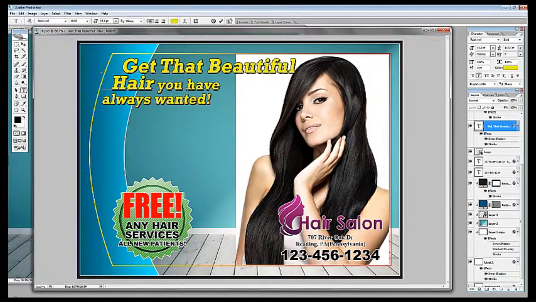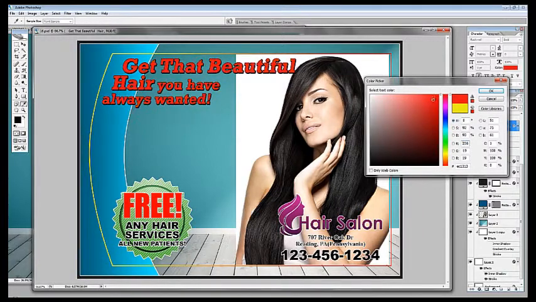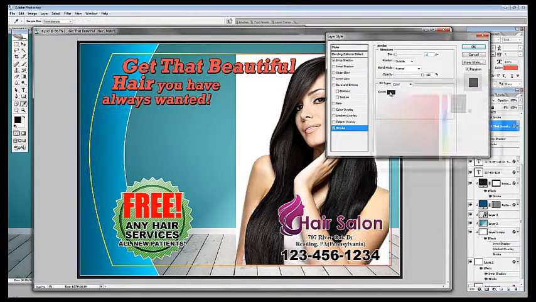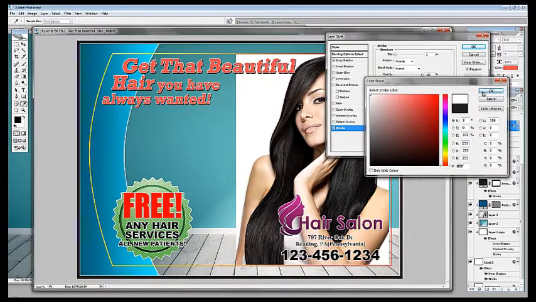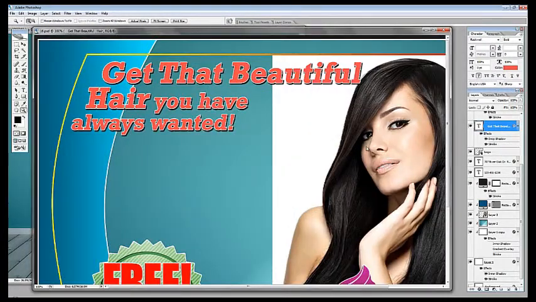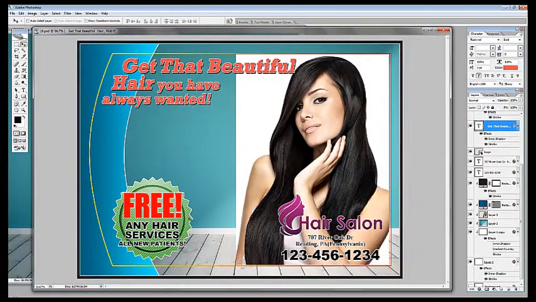And same for the text. If you want to change the color, just click on the layer of the text and go to the color panel, and just hit whatever color that you like. And by double clicking on the effects, you can always change the strokes, just like that. So you can see that's good.